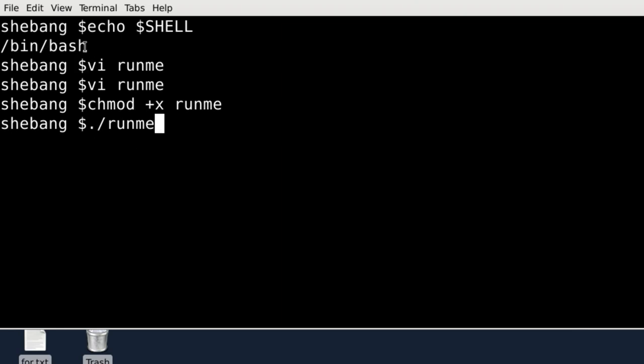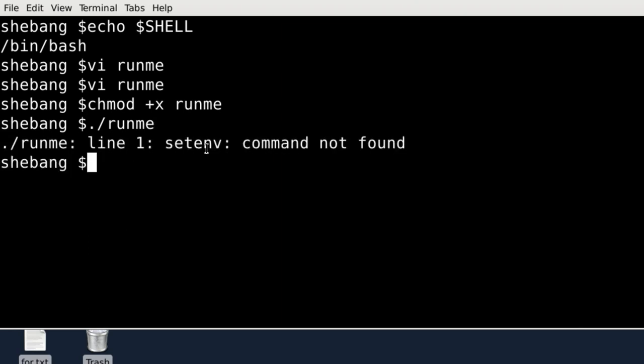Okay, and bash doesn't like the setenv command because setenv is not specific to the bash shell. It is specific to C shell. So I'm assuming it will give you an error. So you can see it doesn't like it. It just quit with a standard error.